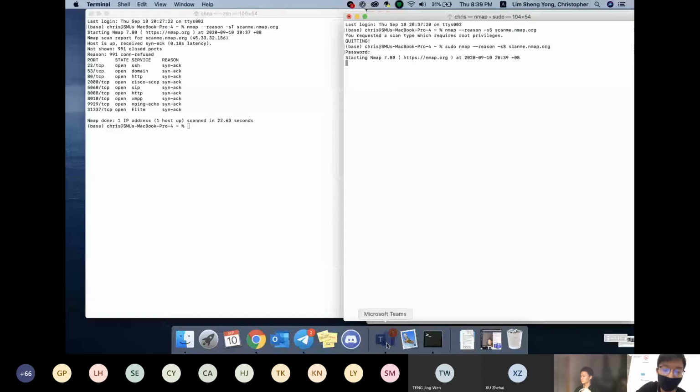Sorry, let me open the slides again. So the key difference is in what scan they do. The first one does a TCP SYN scan, the other one a TCP Connect scan. One key reason for the difference in timing is that the SYN scan performs only part of the three-way handshake.